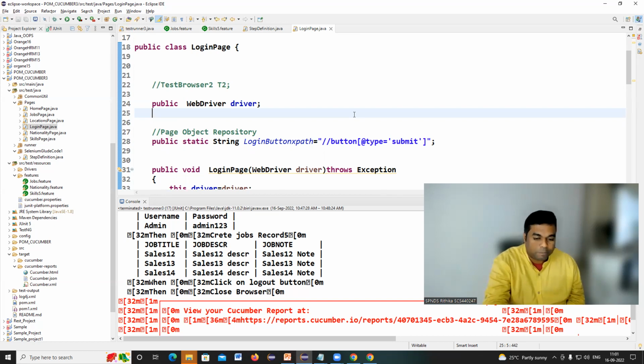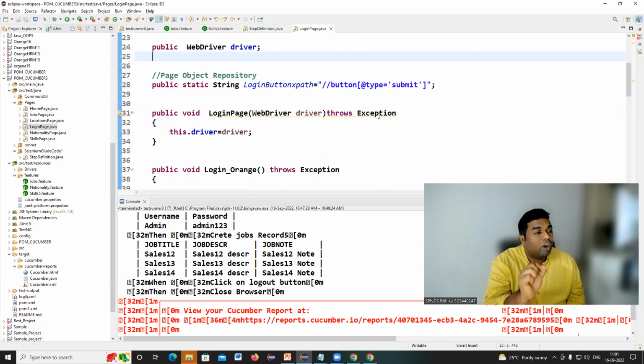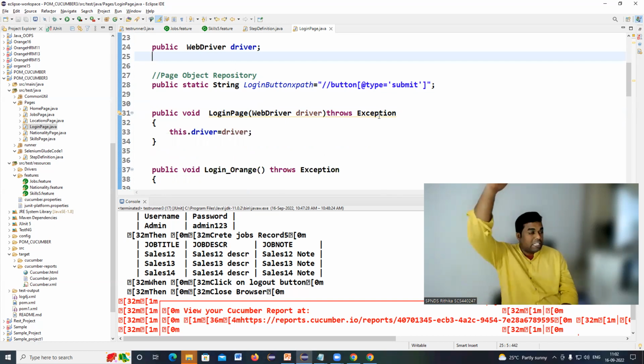So maintaining the object repository is very easy, because a page, normally a login page, contains hardly 2 or 3 XPaths. A home page contains hardly 2 or 3 XPaths. A nationality page contains hardly 2 or 3. But if you write all these XPaths in the step definition.java class file, the size will be 1000. And tomorrow, whenever you analyze that any XPath is changed, it is difficult for you.